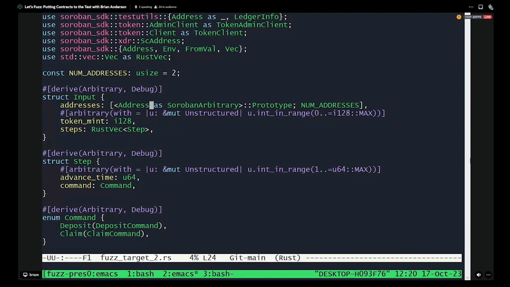But notice again, our struct input defines the first field, address, as an array here with the brackets, and inside the array, there's another big gnarly type here, Address of SorobanArbitrary prototype. And again, that is the type that the fuzzer is going to give us that can be converted into a Soroban address. Also notice this next line, this is another arbitrary attribute. This is just a stock attribute that limits the range of this integer on the next line. It's not Soroban specific, but you're going to end up using these kinds of attributes quite a lot in order to limit the range of integers when you're testing smart contracts.